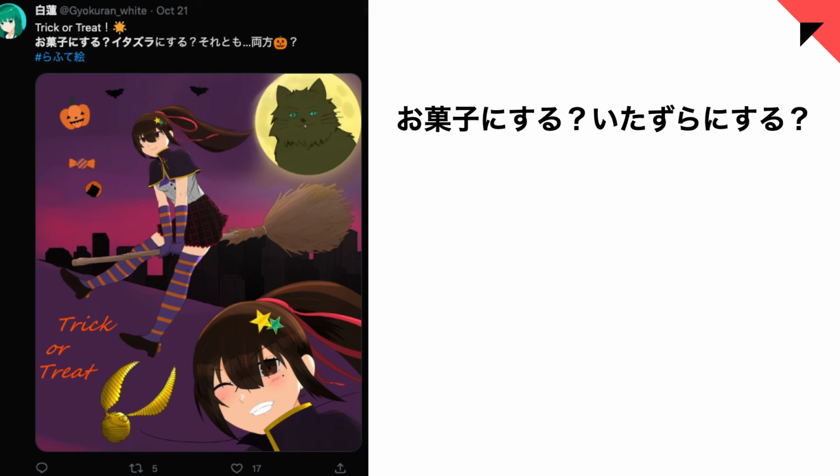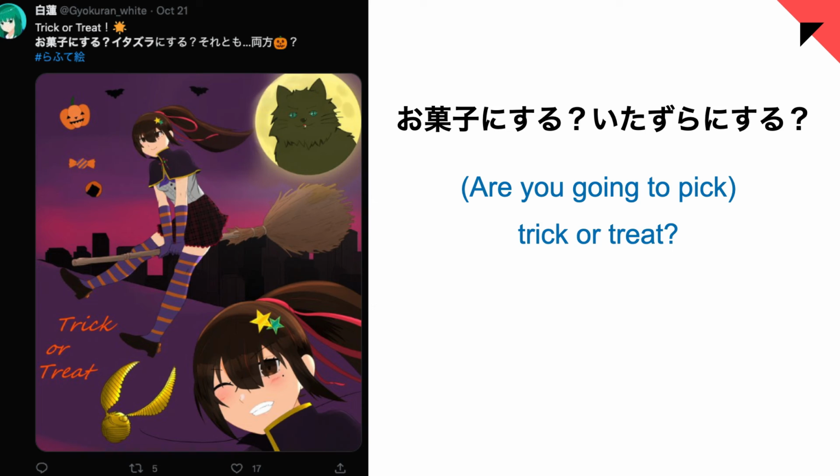Alright, this is a real life example sentence. And I got this sentence from Twitter. The other day it was Halloween, so this person made a tweet like this. Trick or treat. お菓子にする？いたずらにする？ Are you going to pick, trick, or treat?